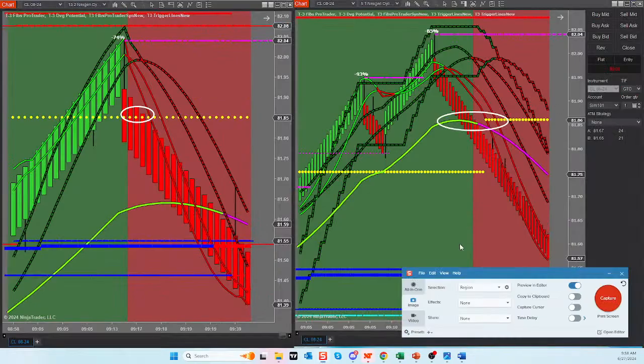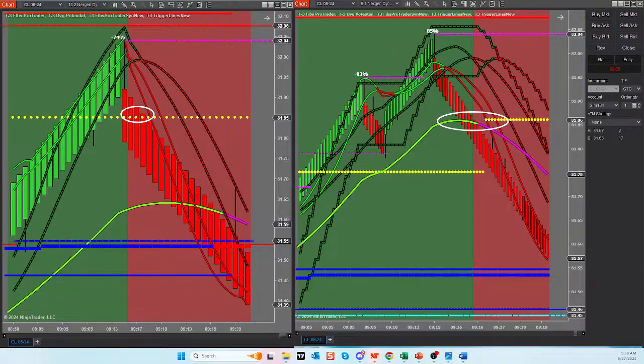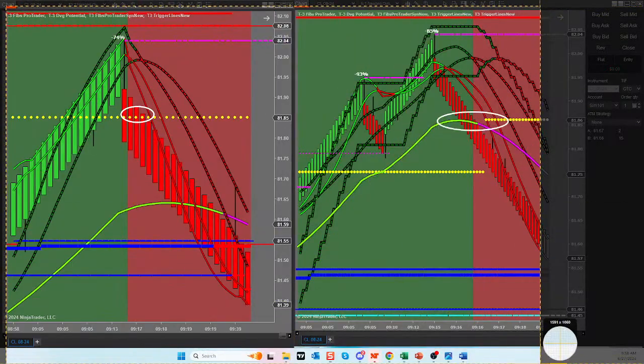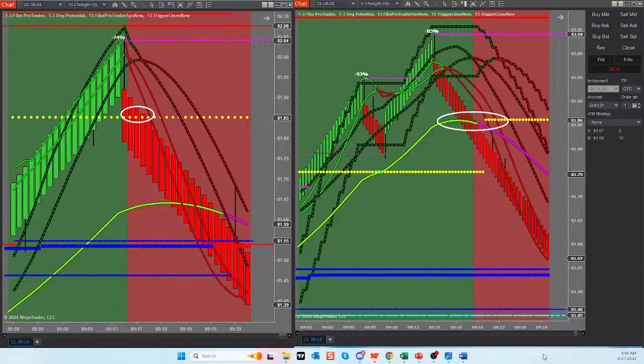Whoops, hold on. Let me get both charts in there, right? We're two chart traders, so I need both charts. I need a large chart and I need a small chart.